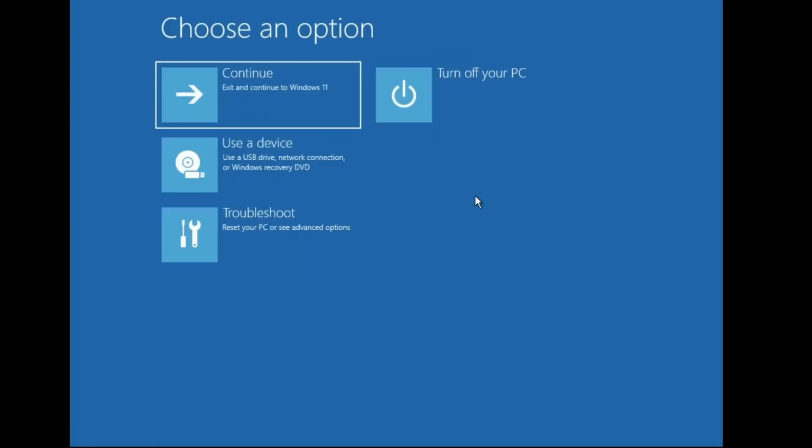Alright, and now in here, as you can see, we need to choose an option. This is going to be right before your computer starts. This is going to be right after your computer starts. You'll have this menu.